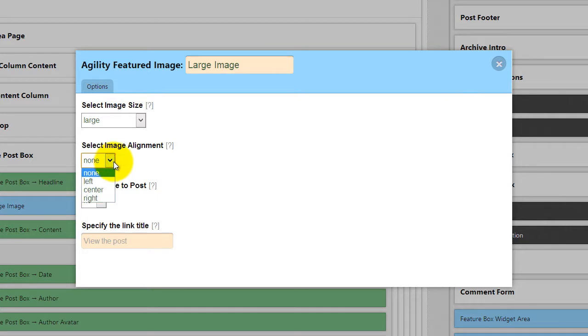And you can choose right, which floats the image to the right and allows text to come up on the left. So you can choose an alignment. You can choose to link the image to the post, and you can also specify the link title. By default, if the image is linked to the post and you hover over it, it will say view the post, but you can choose to put anything in there you want.